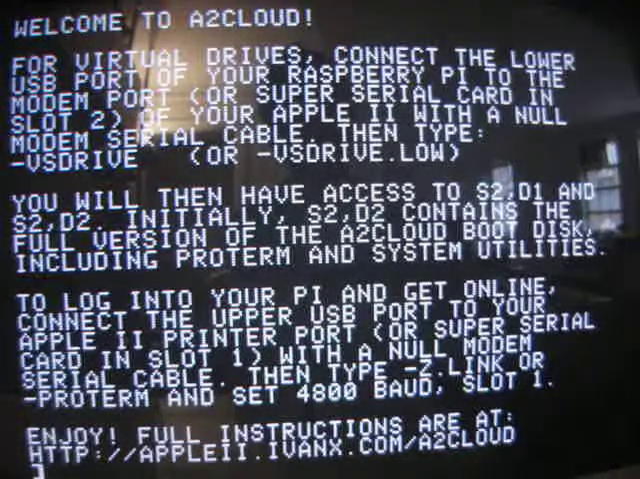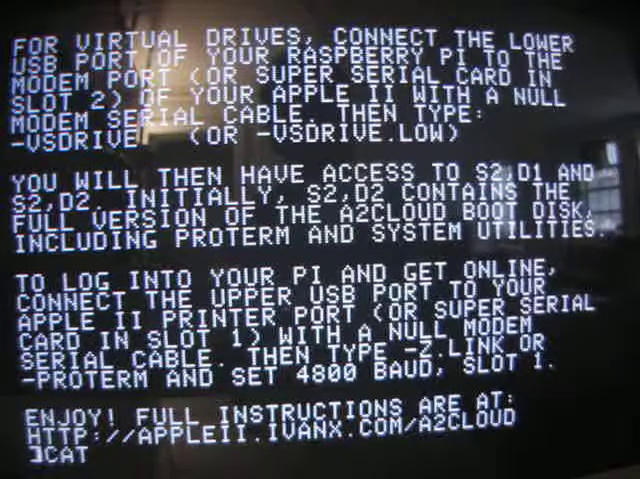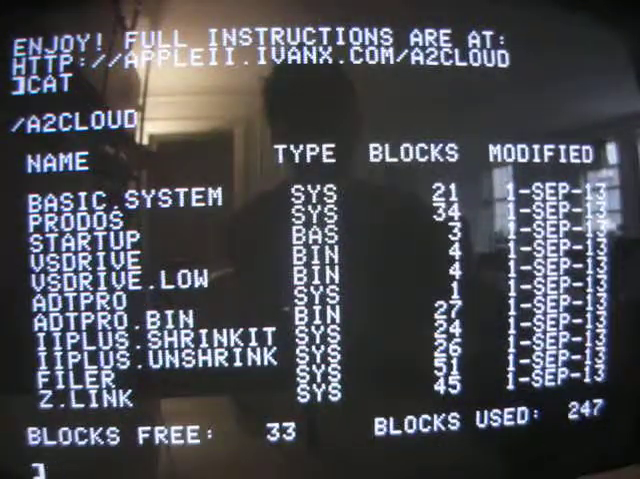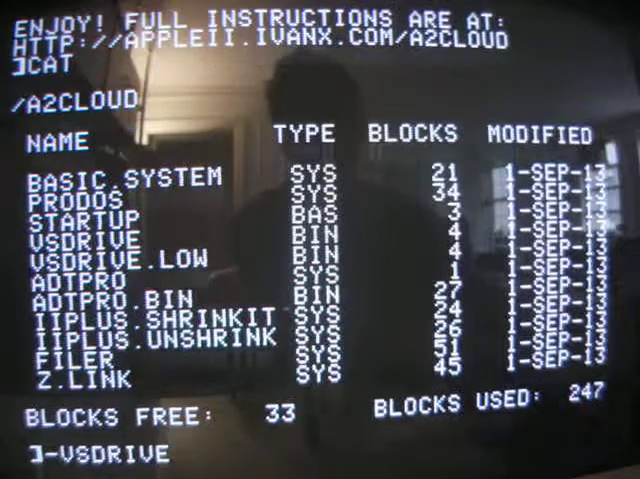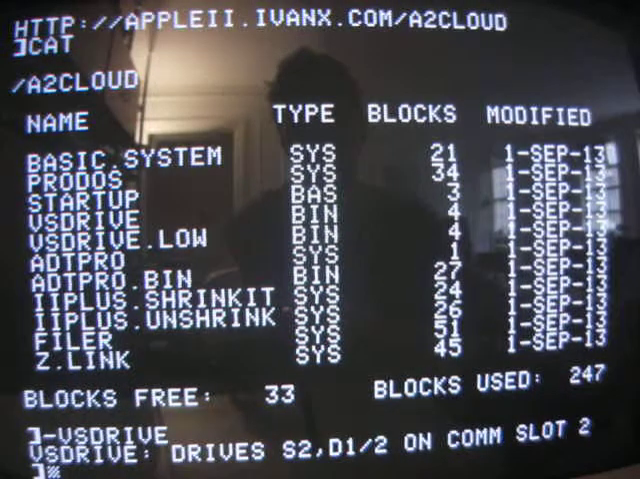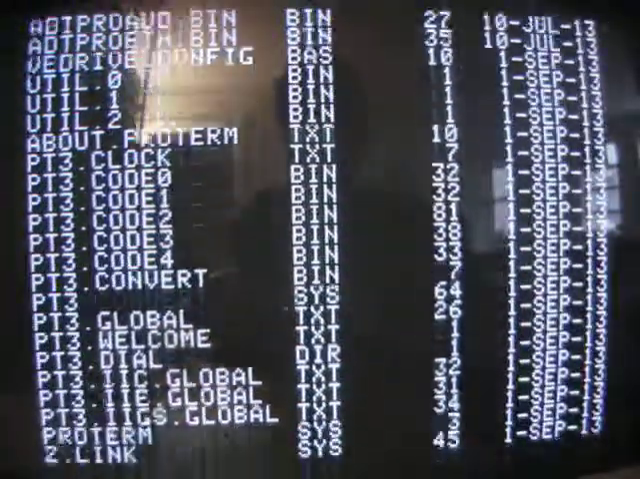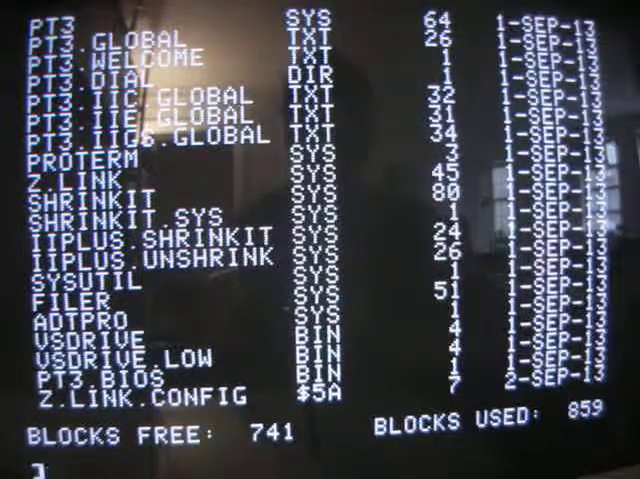So here you are, welcome to A2CLOUD. And if we type cat, you will see that you have VS Drive to access the virtual drive. And you have, as I showed you in the first video, ADT Pro if you need ADT Pro to transfer a disk, and you have Z-Link for logging in to the Raspberry Pi. Whether or not you like Z-Link or ProTerm better is a matter of preference. If you want to use ProTerm but you have a 140K drive, you can run VS Drive and then you will find ProTerm on drive 2. There it is.